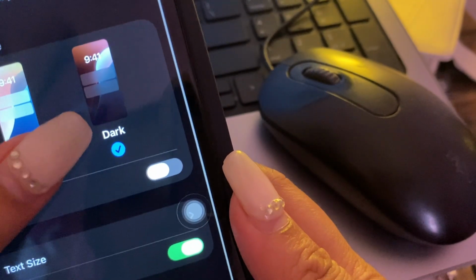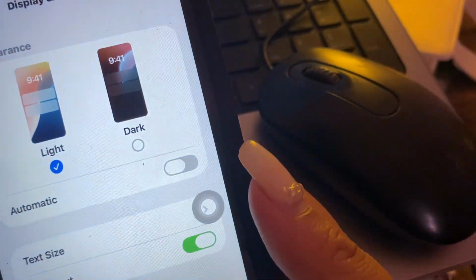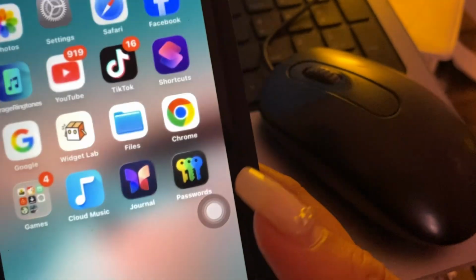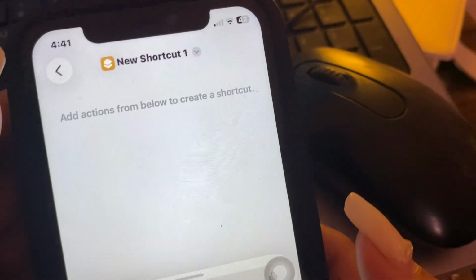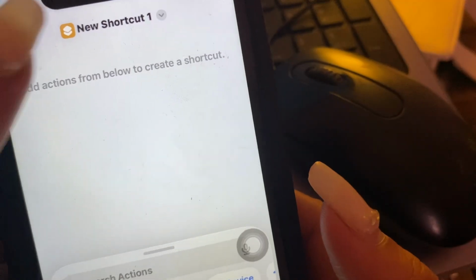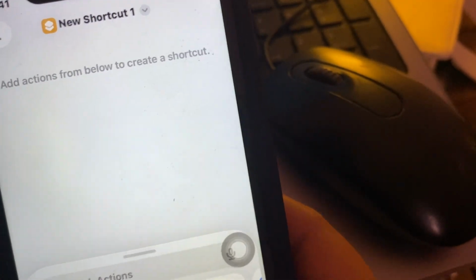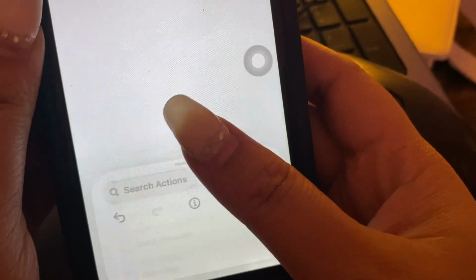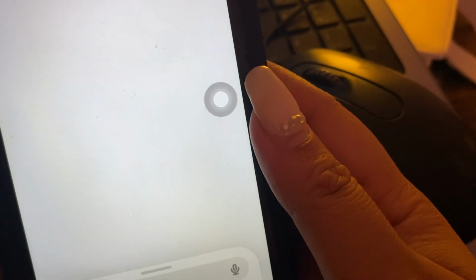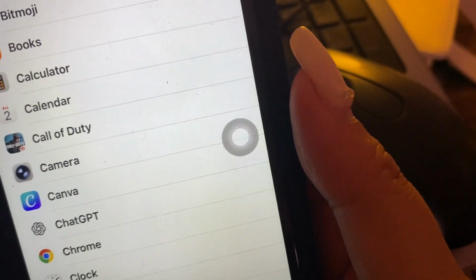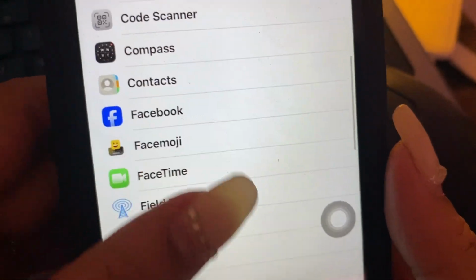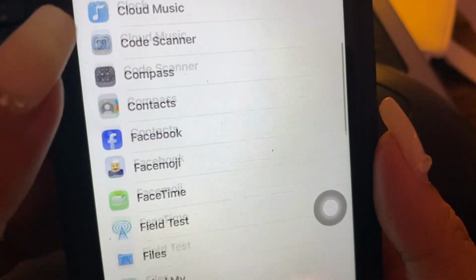Open the Shortcuts app, tap the plus icon on the top right, then tap Add Action. Choose Open App. Select the app you want to customize. Tap the drop-down arrow, press Add to Home Screen, then tap the icon image to choose a photo that matches the old iOS icon style, which you can download online. Rename it to the app's original name and tap Add.